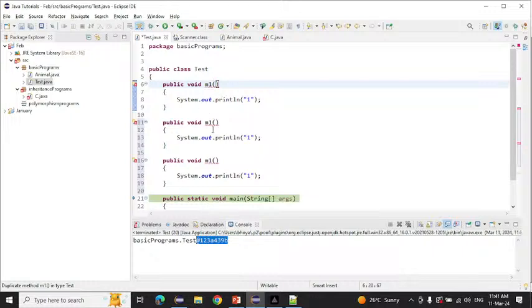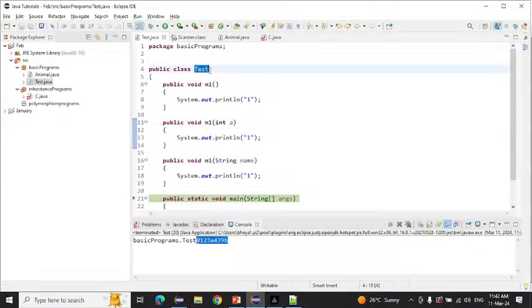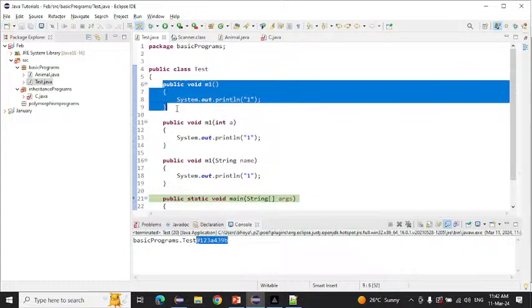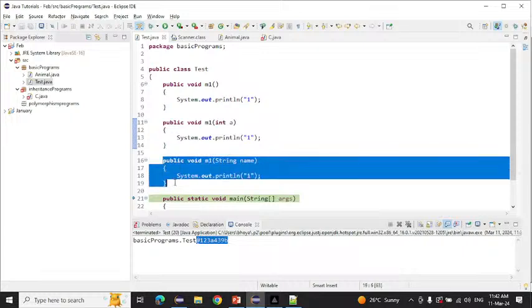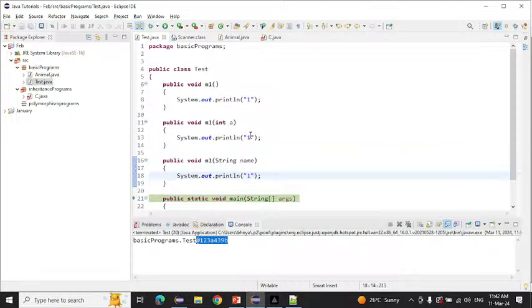Here I will not give any parameter. Here I will give an integer type of parameter, and here I will give a string type of parameter, String name. Now we have declared multiple functions with the same name in the same class, but the parameters are different. Here it doesn't have any parameter, here it has an integer type of parameter, and here it has only a string type of parameter. I will write 2 here, and 3 here.